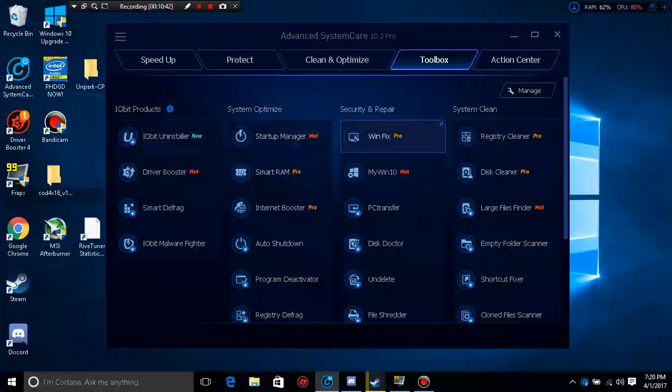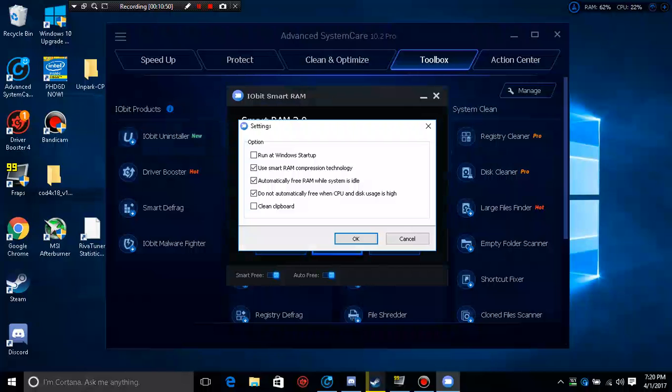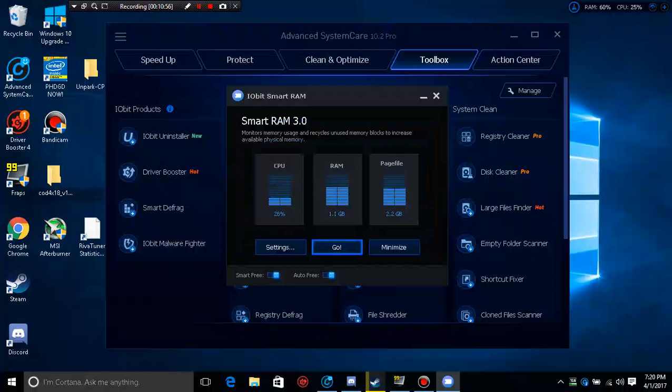So after that, go to Smart RAM. Now it really depends, but anyways, you can set up your RAM settings so that it frees up your RAM when your CPU's not doing anything intense. So like my CPU is just spiking randomly for some reason. I don't have a clue why. Probably because I'm recording mainly, so makes sense.